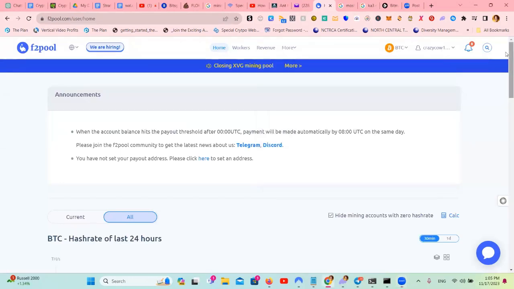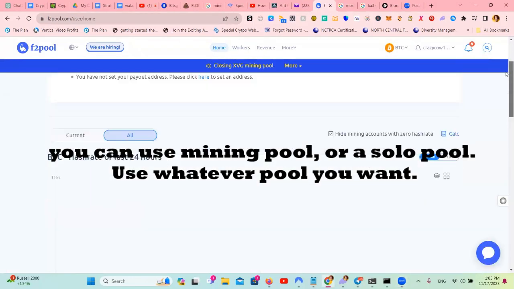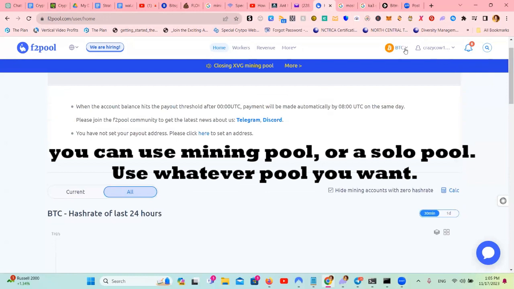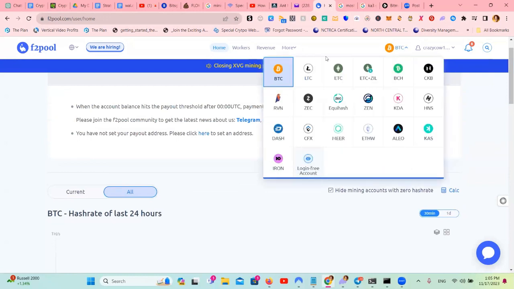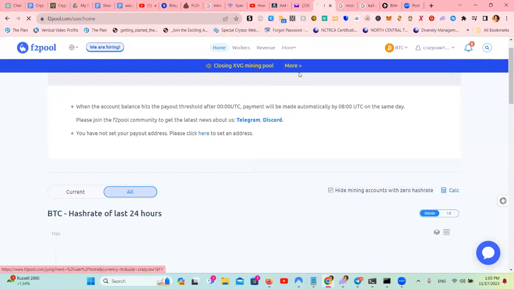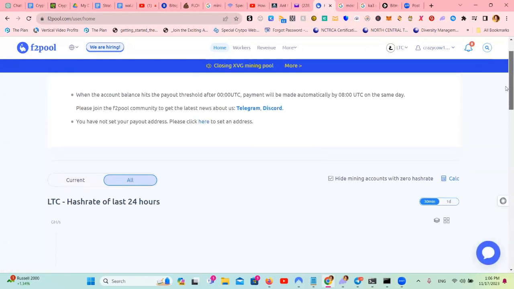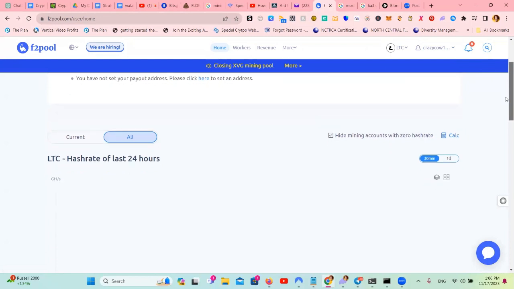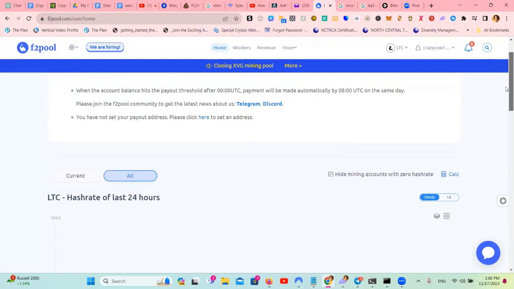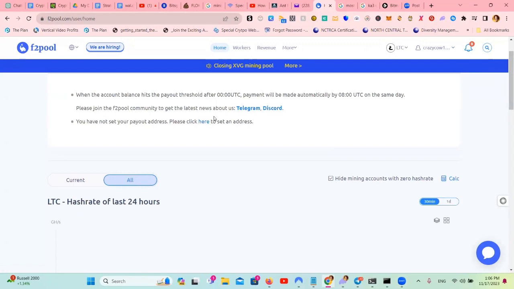Okay, so you'll have to get into F2Pool to mine, and then you choose in the pool what you are going to mine. I'm going to mine Litecoin. And then it tells you here about the account balance, the payout, and so on. You have not set up your payout address. Click here. So I have to set up an address here.